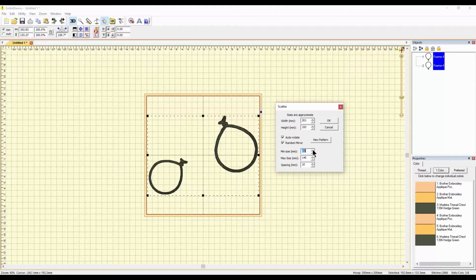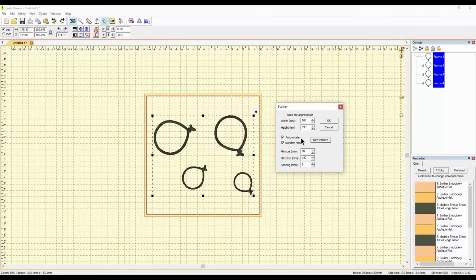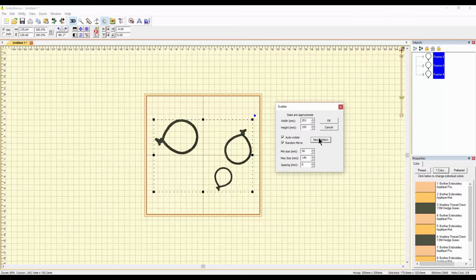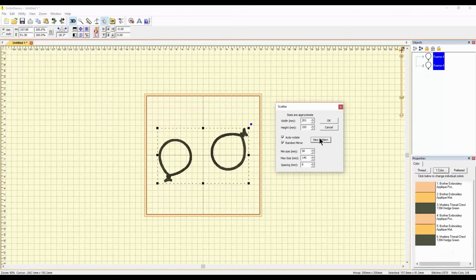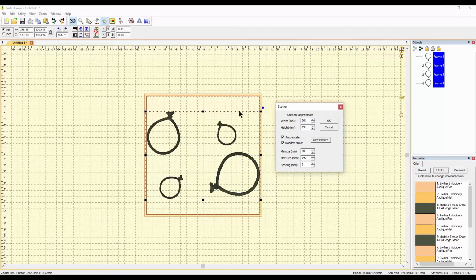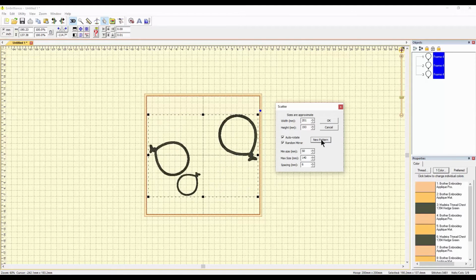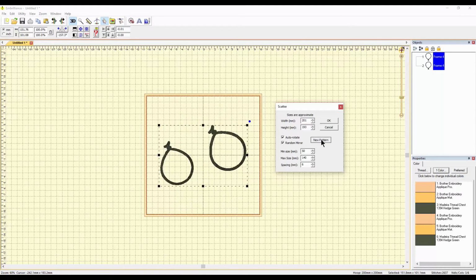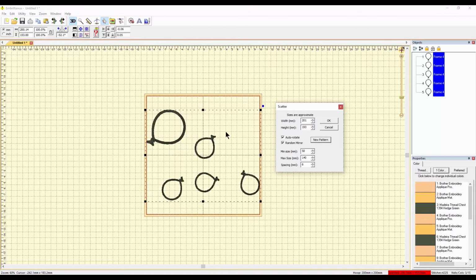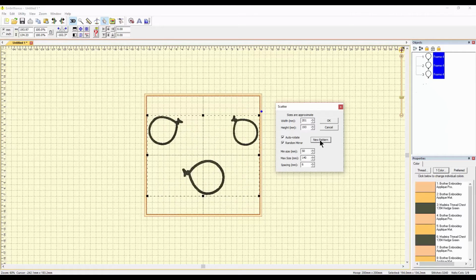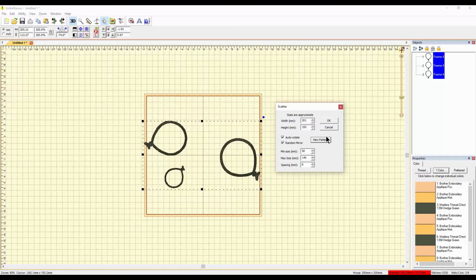Minimum size, so that would be the minimum size of the smallest one. So let's see if we make it smaller. I don't know how small we want to go, and that's the max size, and that's basically the spacing. You can keep clicking on new pattern, and you see it's really random, but it's really awesome. I think this would be great if you had pretty flowers that you just wanted something that you couldn't think of. You just want it. Look at this one. You just want it random. I think that's absolutely fantastic.